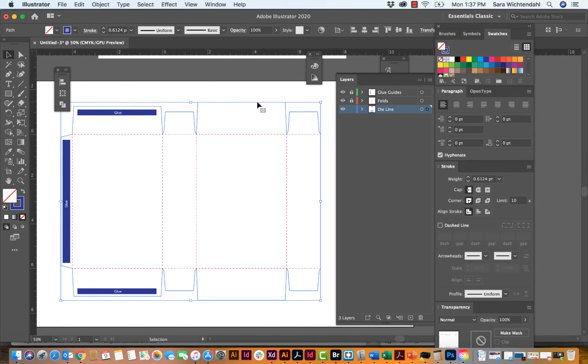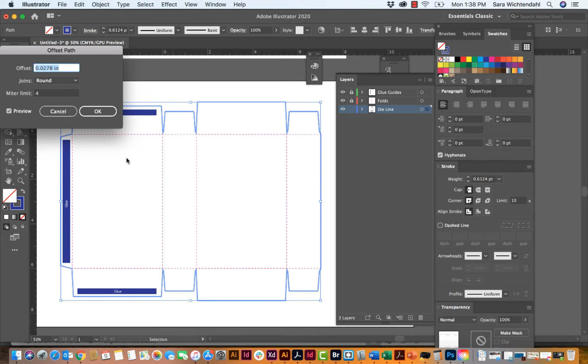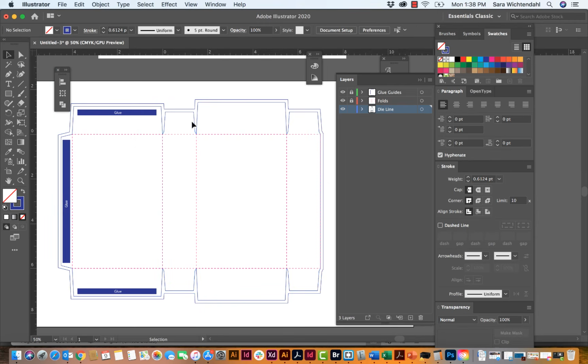So I will select this piece here, my die line, and I'm going to go to Object, Path, Offset Path. And I'm going to set my offset to 1/8 of an inch, which is 0.125. I'll check preview. And you can see that that has gone 1/8 of an inch all the way around. You can set the joints to miter since this is kind of a square shape. You could set it to round if you have more rounded edges in your die line, I would keep them rounded, or if you start getting kind of funny joints. And I will click OK. Now I have this path that this is where all my artwork is going to bleed to.